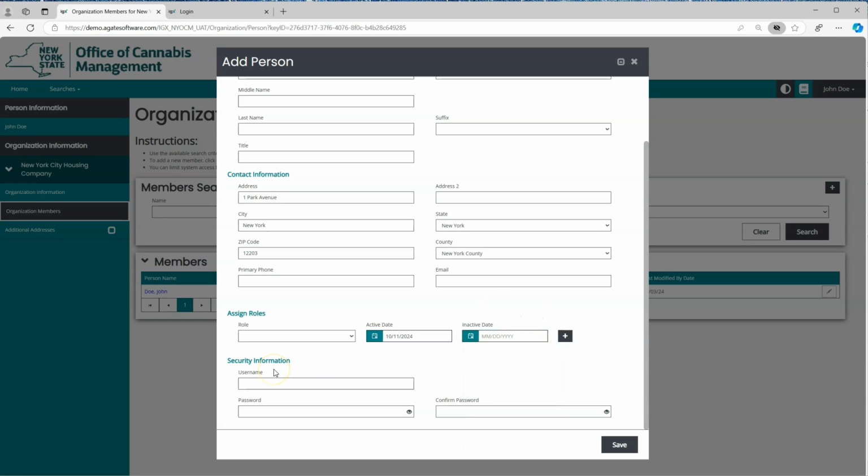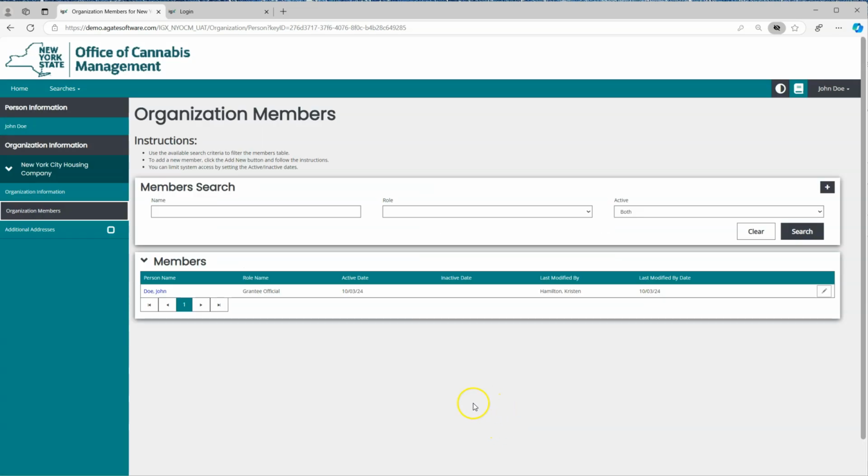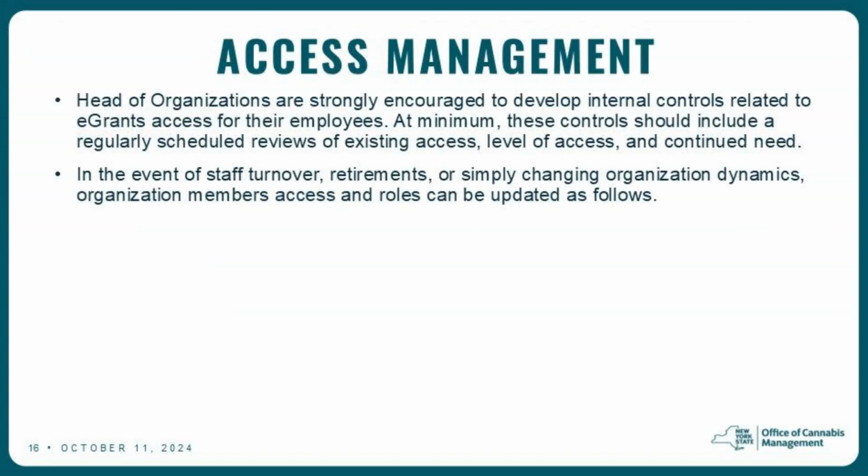You will set up the user's username and password, confirming that password, and then click the Save button, and the new user will be added to the system. Once the form has been filled out and the user has been added, it's a good idea to contact that user to let them know that they now have an account in the system and what their username and password is. For best practices, it's probably a good idea to do this verbally or to send separate emails with the username and password. Heads of organizations are strongly encouraged to develop internal controls related to eGrants access for their employees.